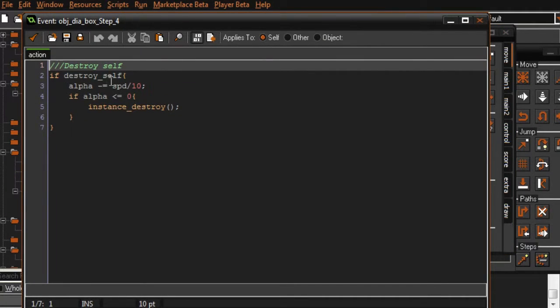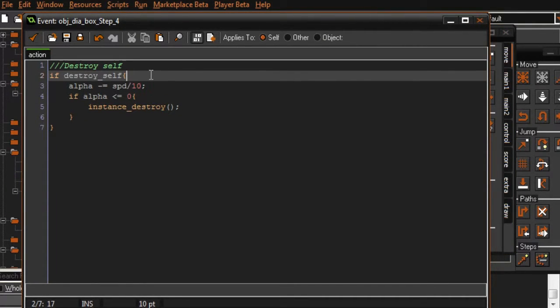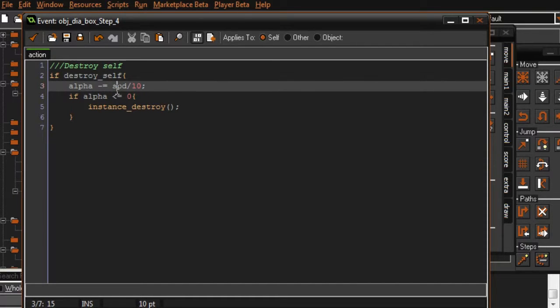Destroy self. There's a variable in the object called destroy self. If it's set to true, it starts deducting the alpha.